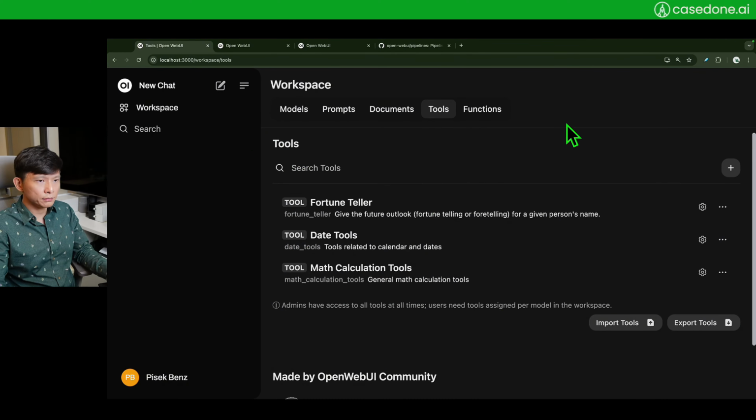My example is this guy, date tools. Now in this date tool, I have 3 functions. The first is about getting the current time. This function actually calculates the duration between a given 2 dates. The last tool that I have in here is a tool that will get me the day of week from a given date.